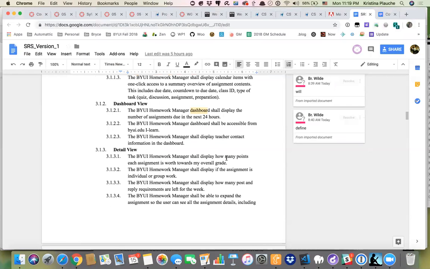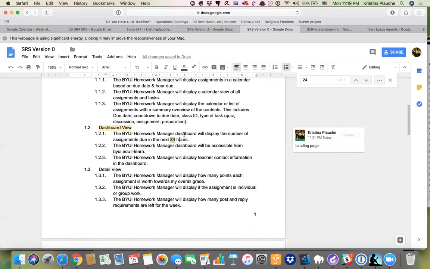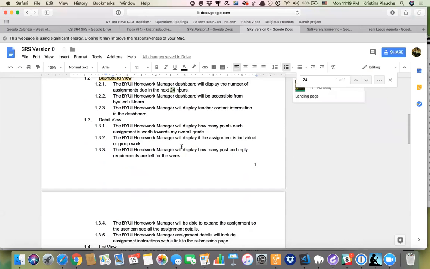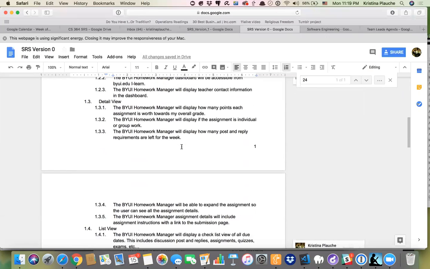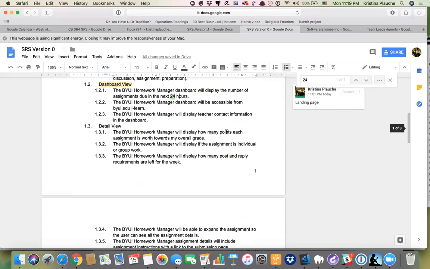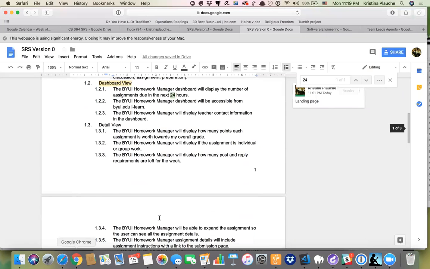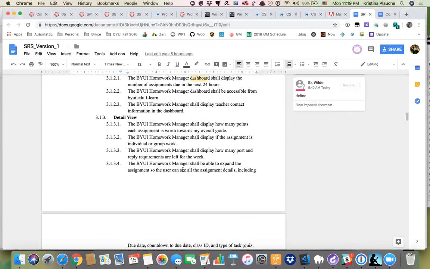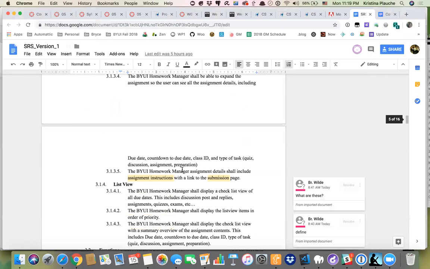How many points worth towards my overall grade? I think we actually said it a little bit differently than that. It was phrased slightly differently, but we did have the requirement in there. It is. How many points each assignment is worth? Okay. Points? Yeah. Okay. Seems different. Group. Okay. This looks like it's very much just what we just read.